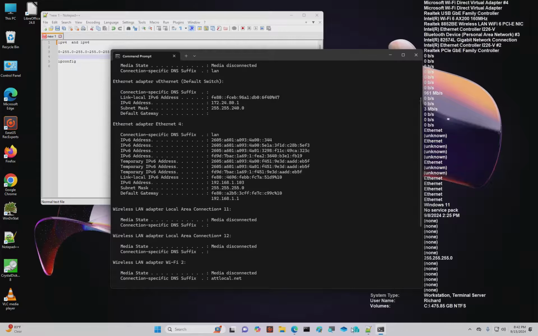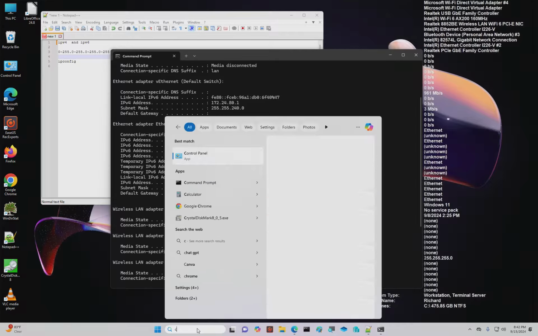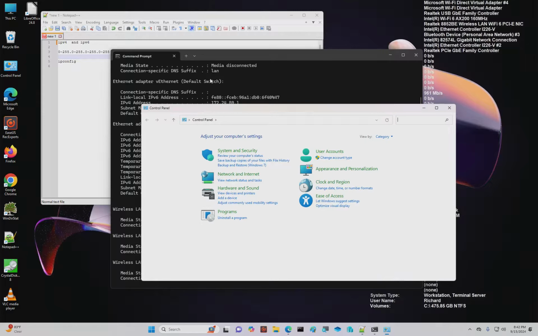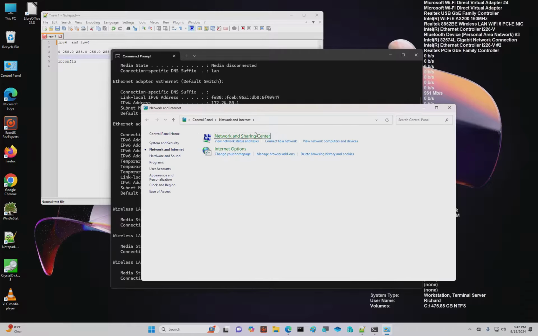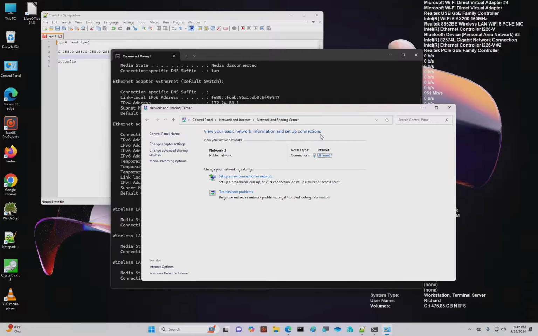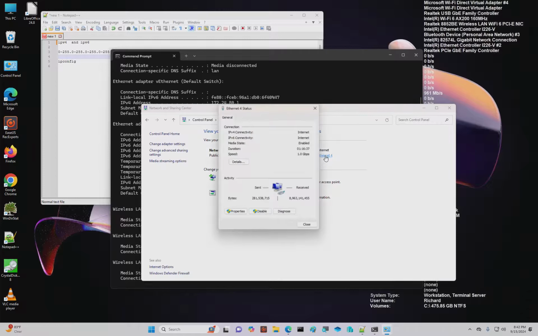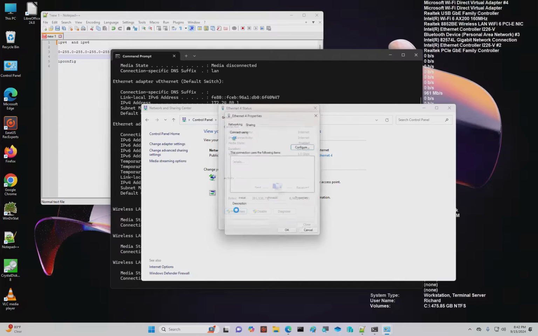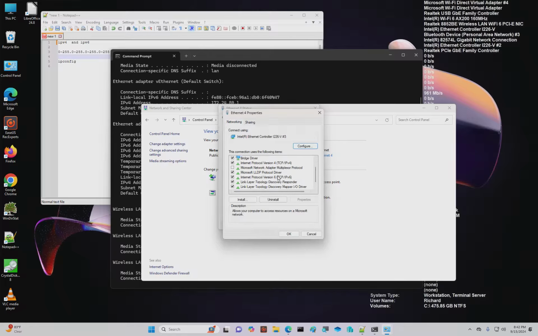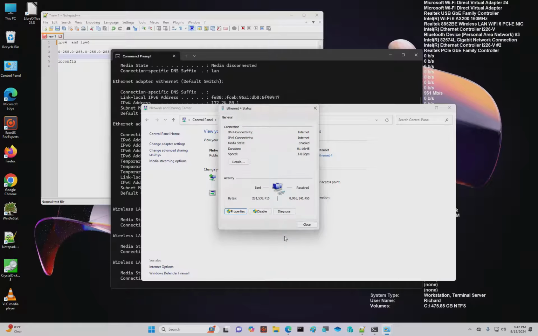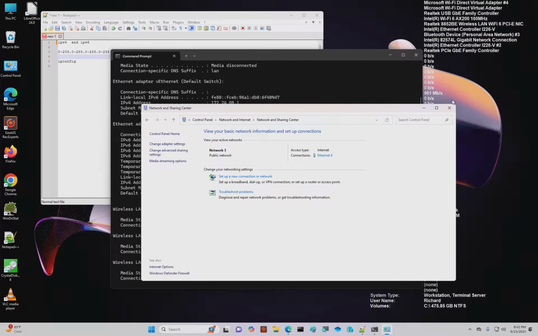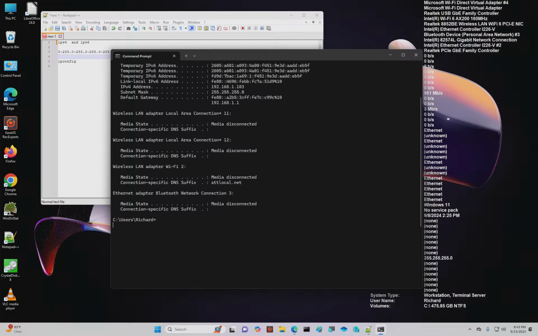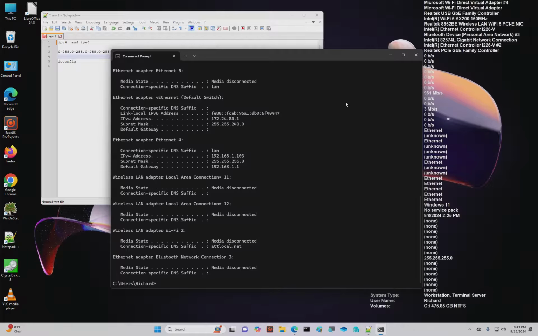Let me go in and we will change this. We'll open Control Panel. And then we're going to go to Network and Internet. And then we're going to go to Network Connection Center. And then we're going to click on our connection here. And we're going to go to Properties. And then I'm going to uncheck IPv6, and I'm going to hit OK. And then close. And close. And then when I refresh this and I type ipconfig again, you'll see that now I just have these things.